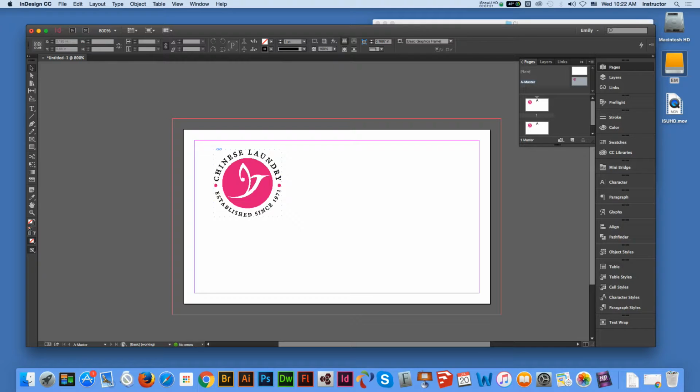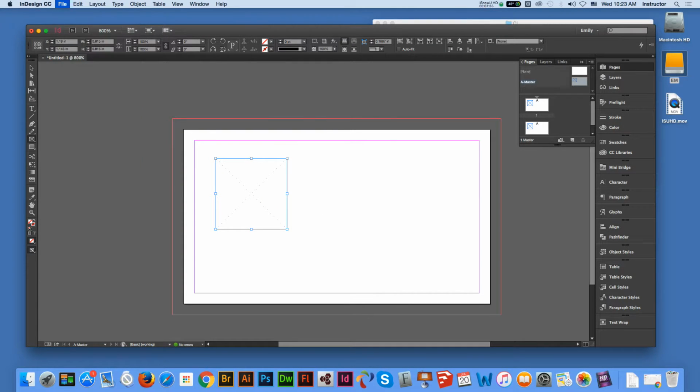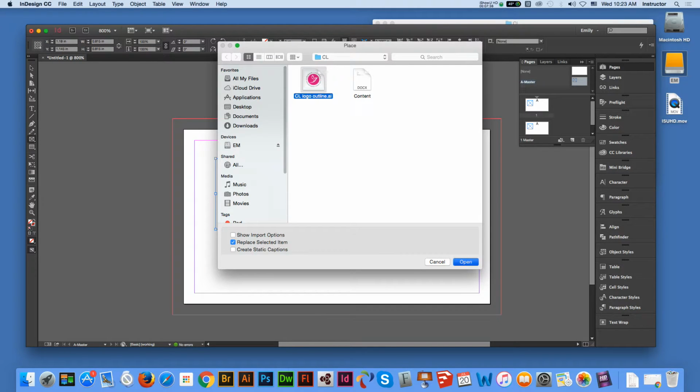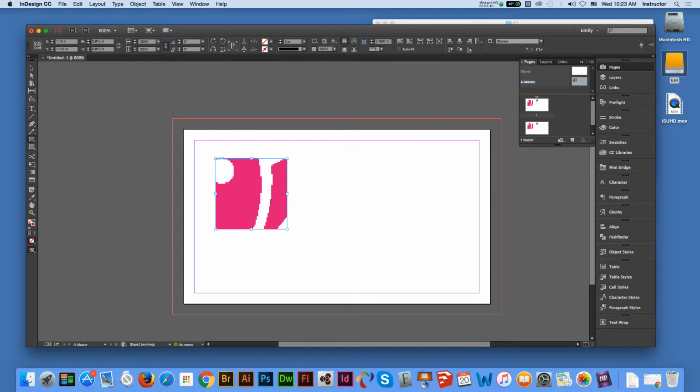There's another way I want to show you. The third way to place the image is to use the Frame tool to draw a frame, then use Place and click the logo. And here you need to ask it to Fit Content Proportionally to the frame. The option is right here.